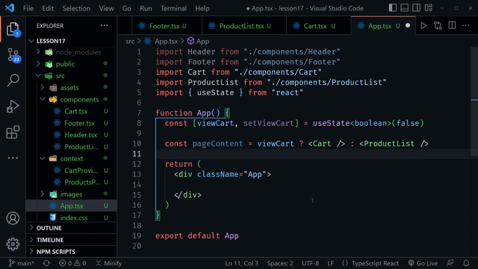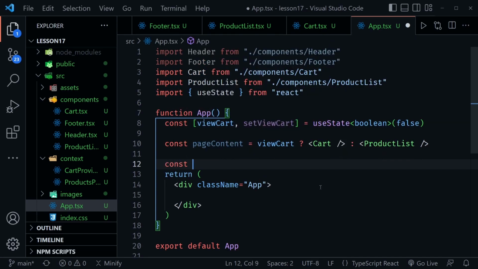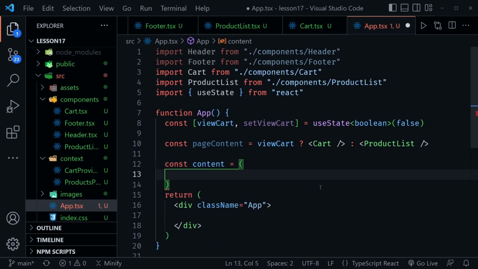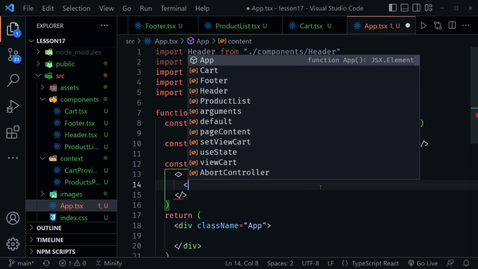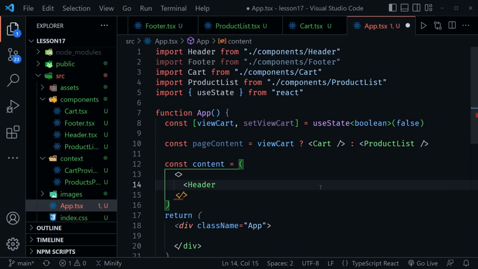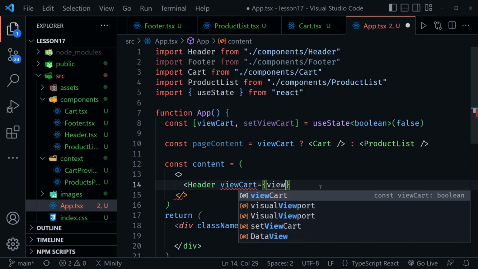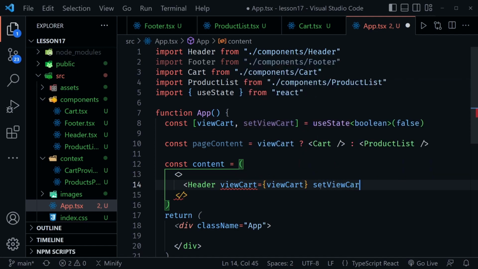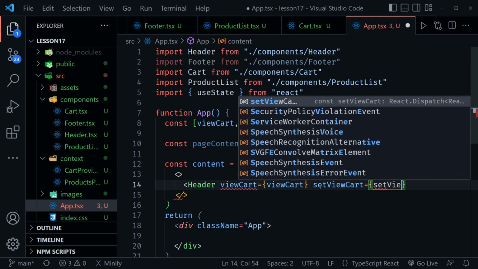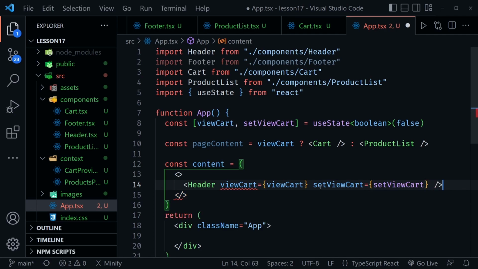After that, let's create some content to go along with it where we wrap the page content in the header and the footer. So now I'll say const content, set this equal to, and I'll use parentheses so we can use multiple lines here. I'll start out with a fragment. Now inside the fragment, I'm going to use the header component, but I need a capital H. There we go. We're going to pass down props. So I'll have the viewCart, set that equal to viewCart. And then we're also going to have setViewCart. I'll set that equal to setViewCart. And now that we have that, let's close that out.